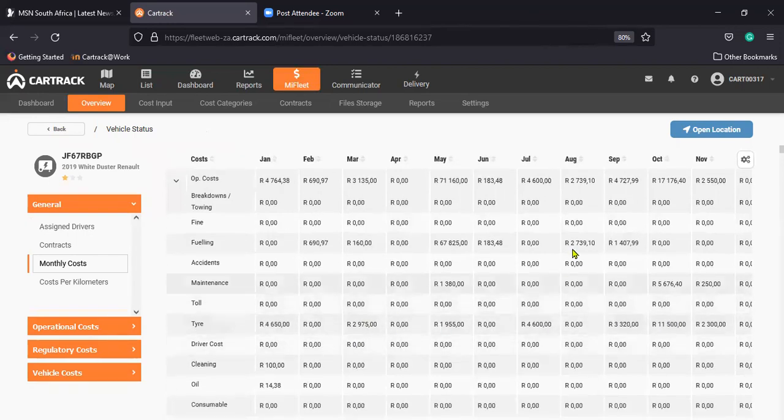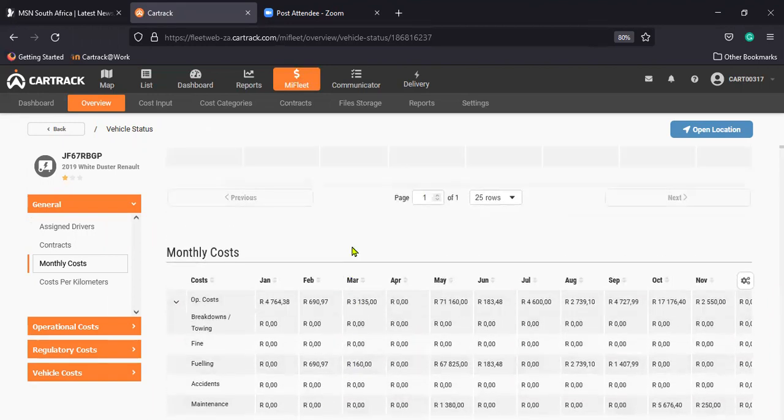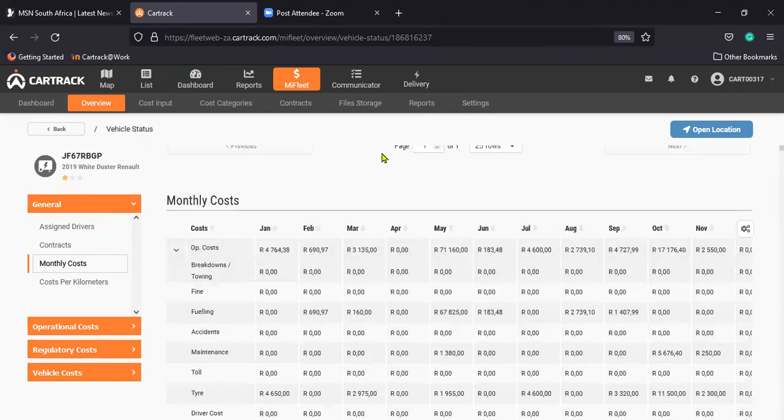It is included in our costs. So this is a cost calculating system that a client can use to help them in working out their costs and their expenses. Okay, so that would be My Fleet.